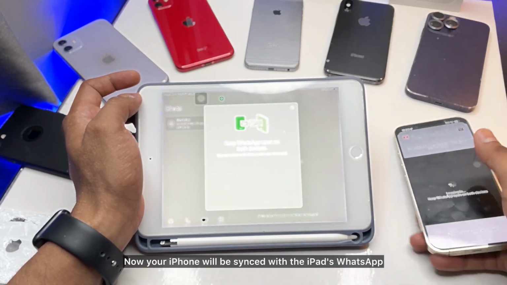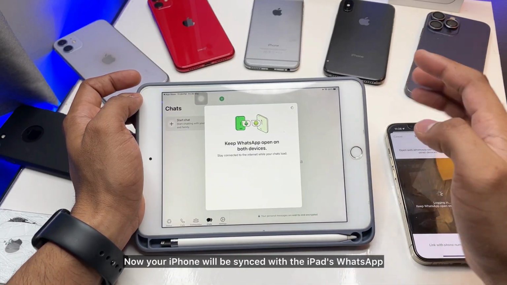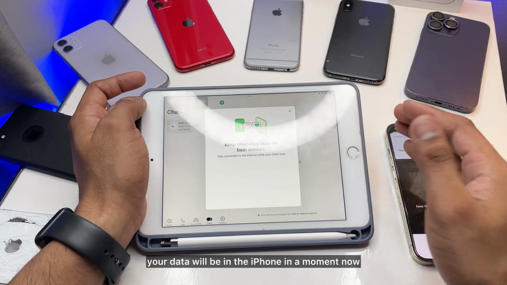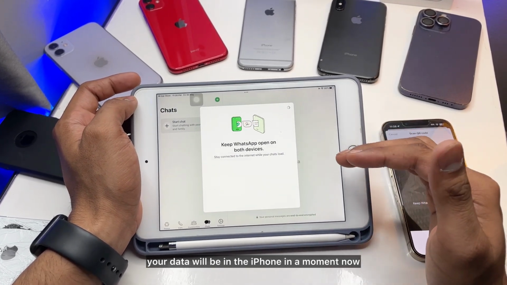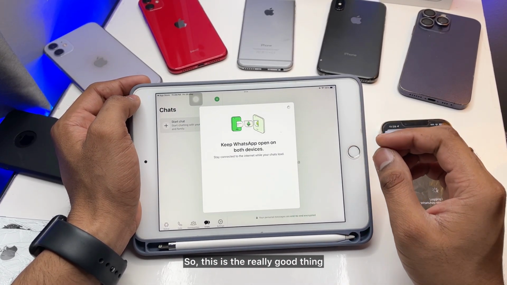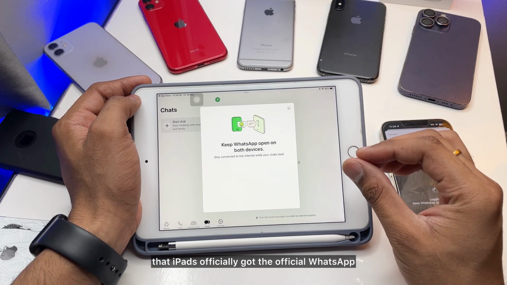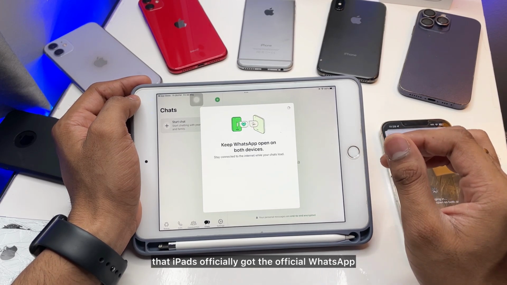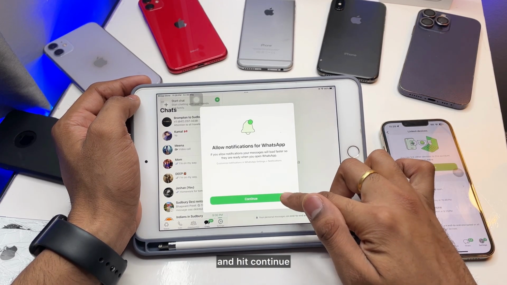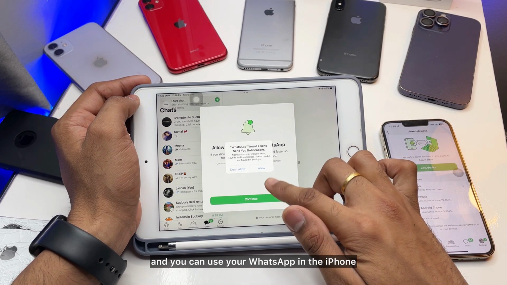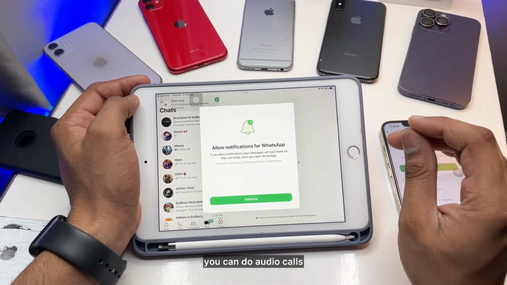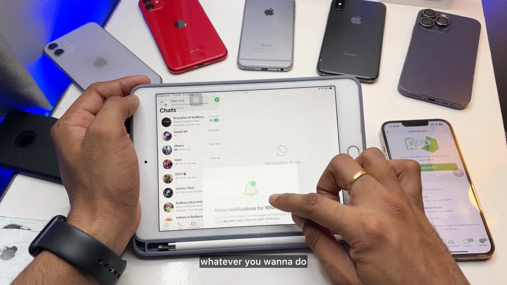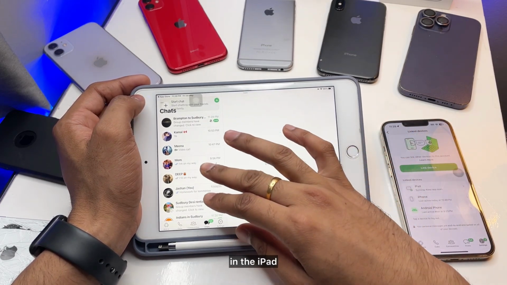Now your iPhone will be synced with the iPad's WhatsApp, and all your chats and your data will be on the iPad in a moment. This is really a good thing, that iPads officially got the official WhatsApp application. Hit continue, and you can use your WhatsApp on the iPad. You can make video calls, you can do audio calls, whatever you want to do on the iPad.